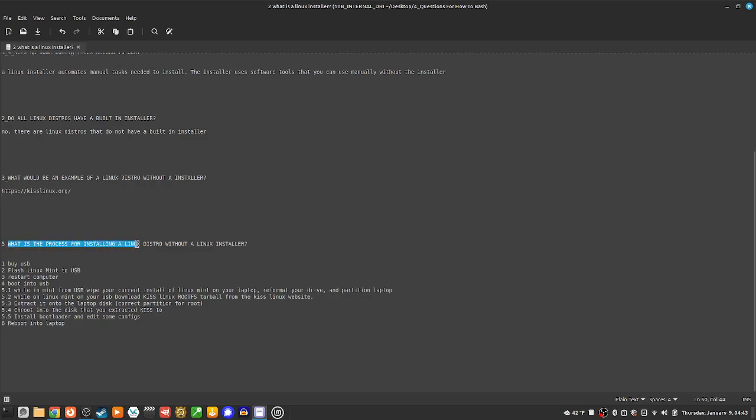What would be the process for installing a Linux distro without the Linux Mint installer? I'm going to be using KISS Linux as an example. Buy a USB, flash Linux Mint to the USB, restart the computer, boot into the USB. While in Linux Mint from the USB, wipe your current install of Linux Mint on your laptop. Reformat your drive and partition your laptop.